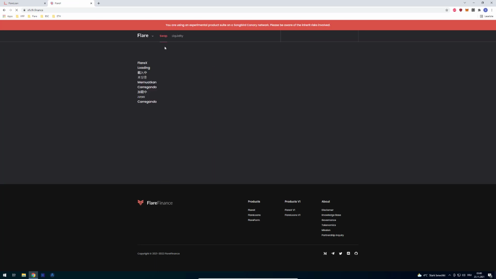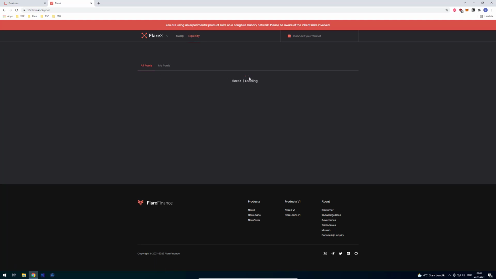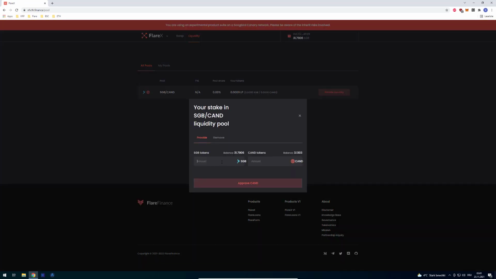Then you've got the product Flare Farms on Flare X. There you can supply liquidity. So I'm just going to do that quickly. This is just a quick walkthrough, also with additional functionality. Right, so now we're going to Flare X. Oh, come on. I'm just gonna refresh the website. It's quite slow right now. Okay, perfect. So we can see I don't have any stake here in the pool, so I can provide liquidity.